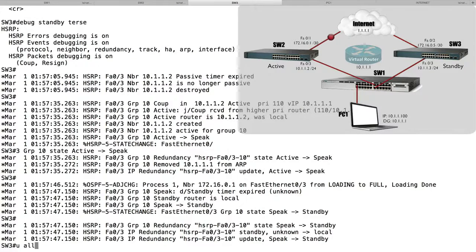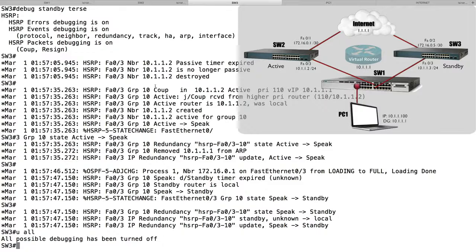I'll do a undebug all to stop the debugging. But notice that we received this coup message. Like a governmental coup when somebody takes over the government. Here, we're receiving a coup message from 10.1.1.2, which is SW2, saying, we're taking over. I've got a priority of 110. And as a result of that coup message, the message from SW2 saying, hey, I've got a higher priority for this virtual IP address, notice what we start to do.